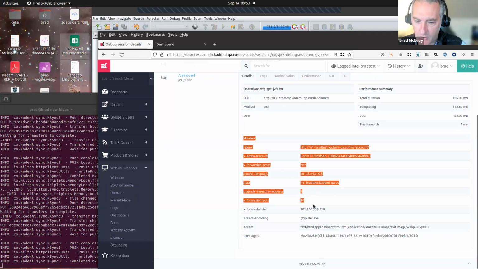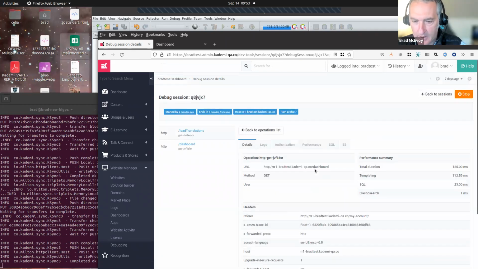It's capturing all your request headers. I think it's not showing the user because I'm a super user and that's inaccessible. If it was a real user, you would see that there.